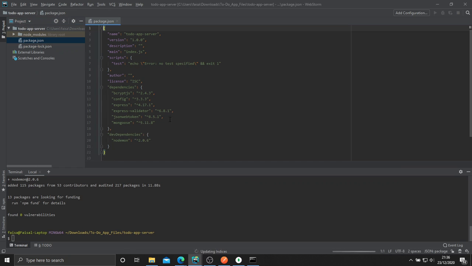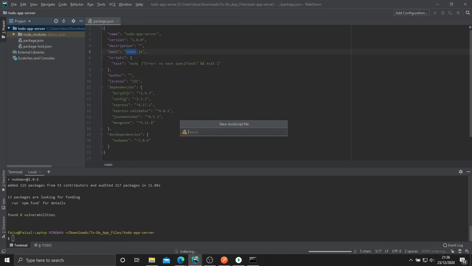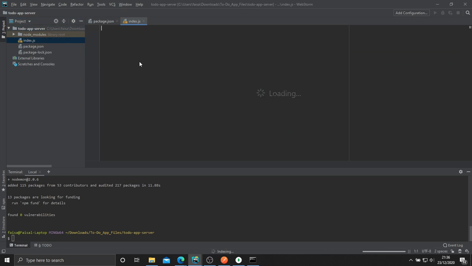So once we've got our packages, our main file should be index.js. So we're going to go ahead and do new file, index.js, like that. So that's our environment set up.